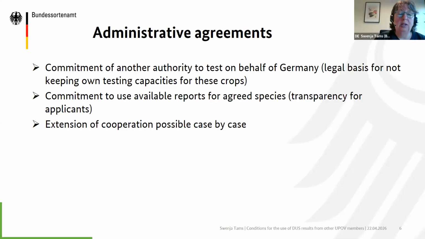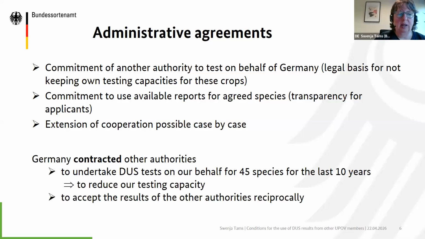And of course, the extension of this cooperation is possible case by case. So if we receive an application for a species which we did not expect, we have to consider whether we build up our own testing capacity, or whether there is an authority who could do it for us. And then we start this process of discussing reference collection and the way of testing, and we could extend this commitment to more species after discussion.